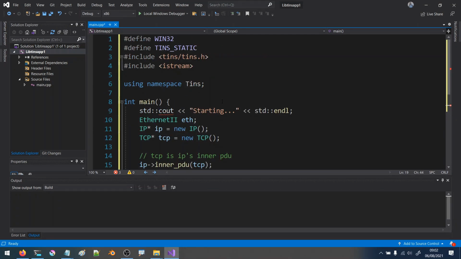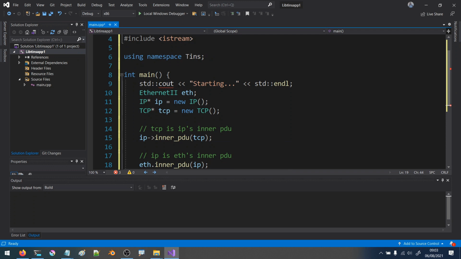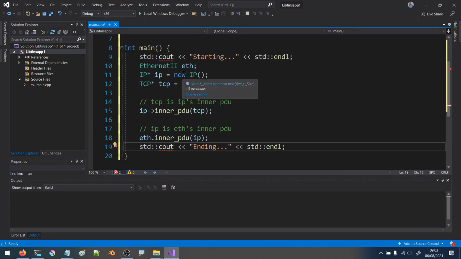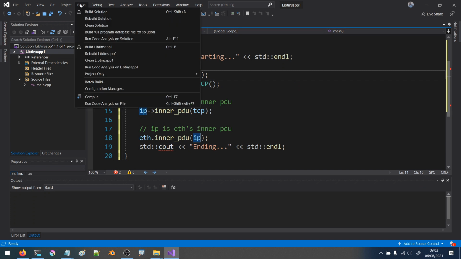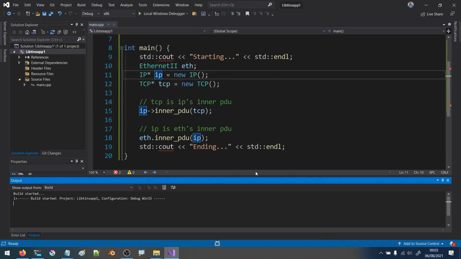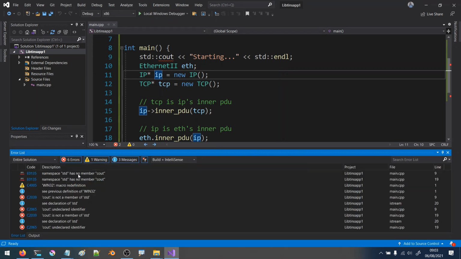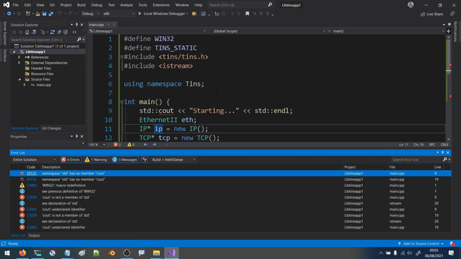And why do we have a problem here? std out, std cout, that's what I said here. And okay, let's build. We're going to try and build this and see if this actually goes through the compiler. And we're going to see "namespace std has no member cout." What is going on here?